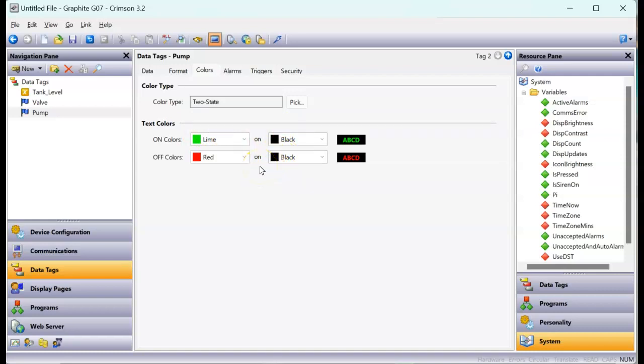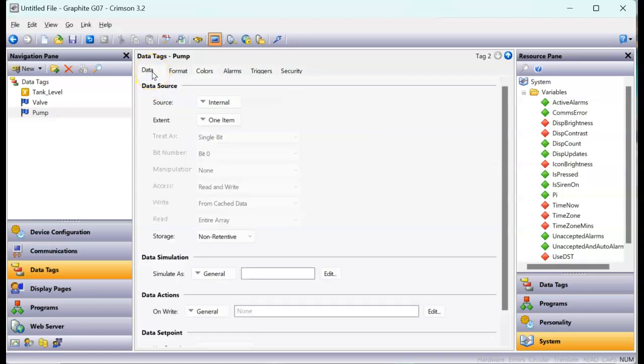Now, one thing I'll tell you here is if you want to simulate in here where you're at, if you click the data tab here for this guy, all tags in Crimson have a data simulation field. Well, except for maybe the basic, but most of them have a data simulation. If I wanted to simulate this in the on state, 0 is off, 1 is on, I can put a 1 here in the data simulate.